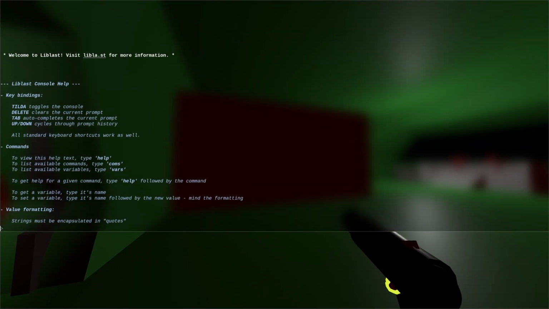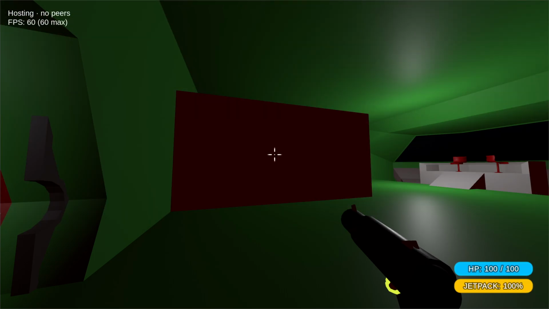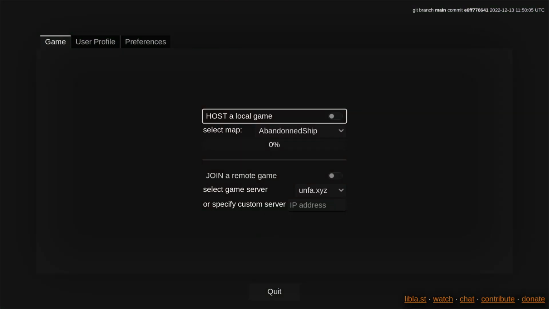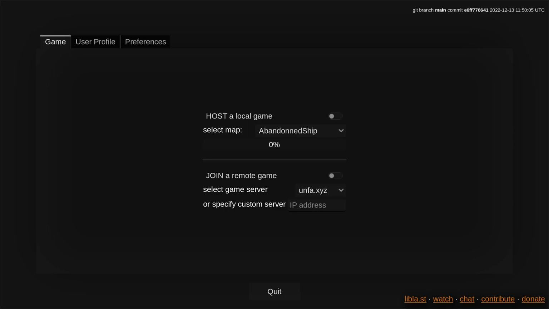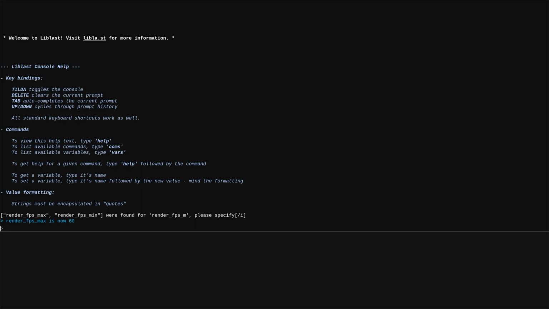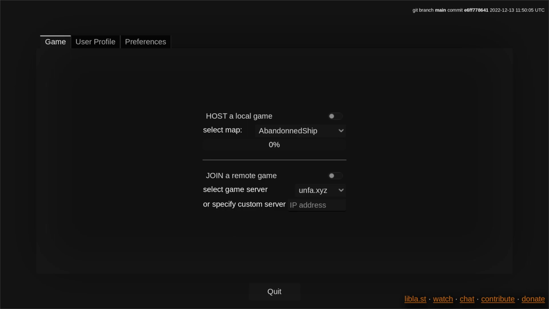So what I'm gonna do is limit my FPS, render FPS max, let's go with 60, that's the frame rate I'm recording at, and let's start a new game. One thing you'll notice is that there is no auth menu when you open the game, and that is because it doesn't work at this moment, so it's skipped by default. You can enable it again if you type in auth enabled. Yeah, that's a typo, I need to fix that. If you set auth enabled true, the auth menu will appear when you restart the game.